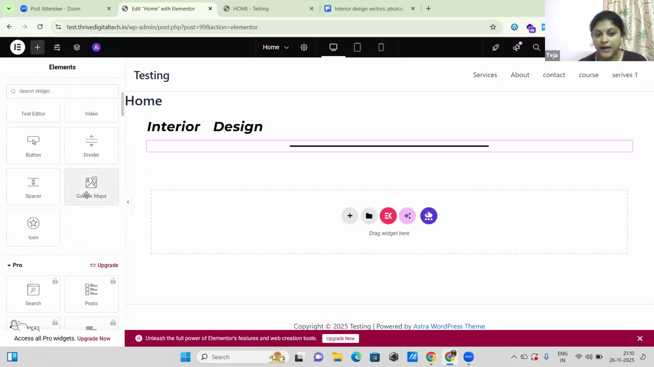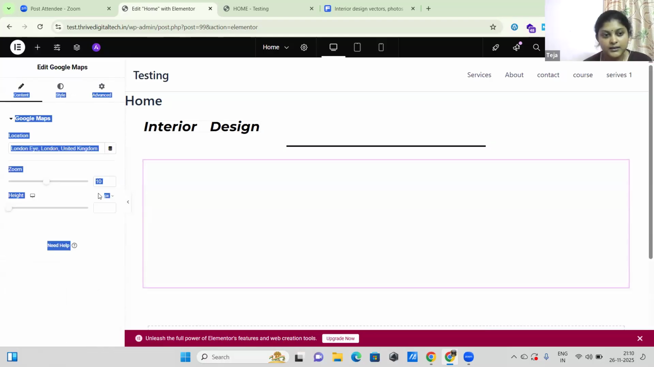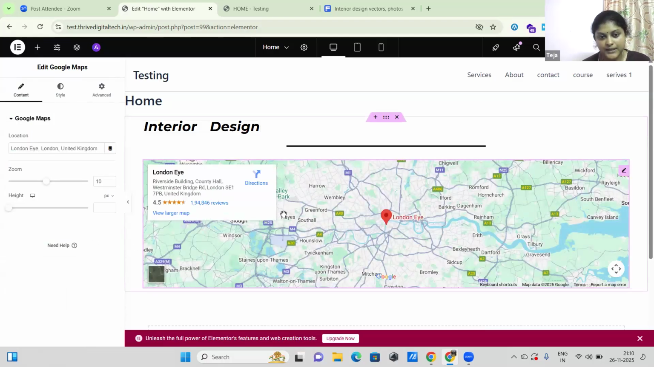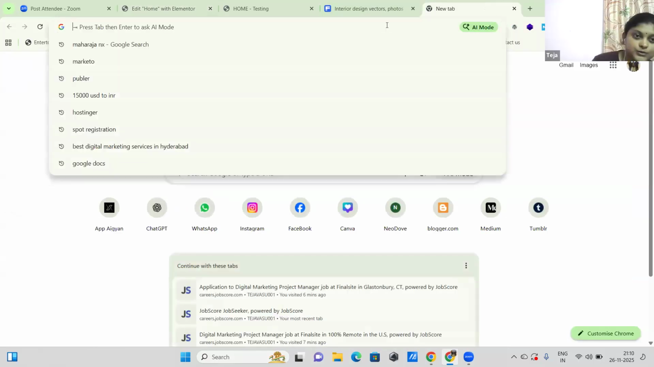Yeah, Google Map. If you have any store or shop and you want to link that Google Map to your website, you can do that as well. Just click on it. See, the map will be here. For example, Thrive Digital Tech, I'll show.